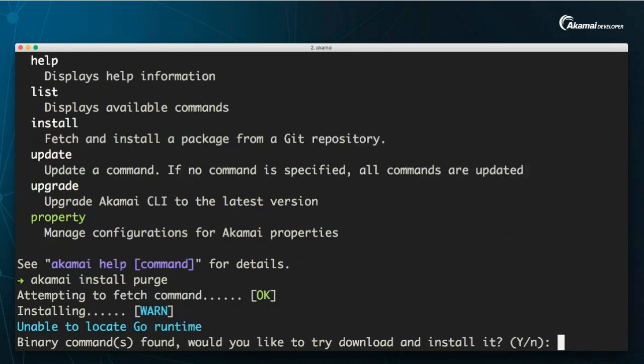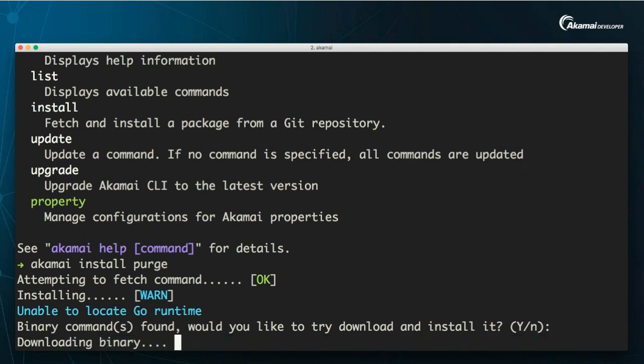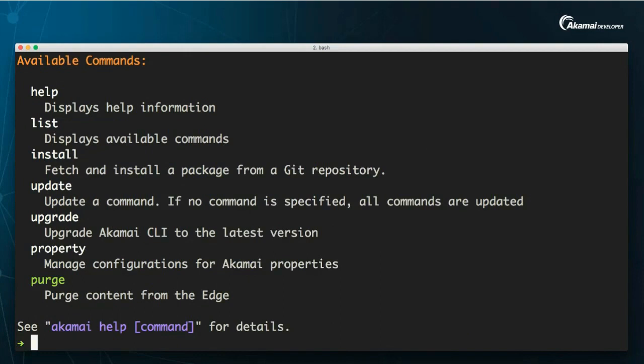And once that's done, you can see the new property command is available, and you can go ahead and use that. Now we can do the same thing with purge. Now in this case, we don't have the Go runtime, so this package is written in Go, but we've made binaries available. So you can just choose to download one of those. Then we'll go ahead and download that, and it will download the correct one for your platform, and as you can see, we now also have purge available.